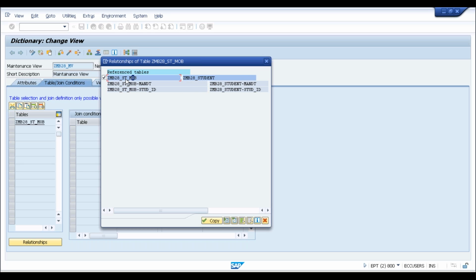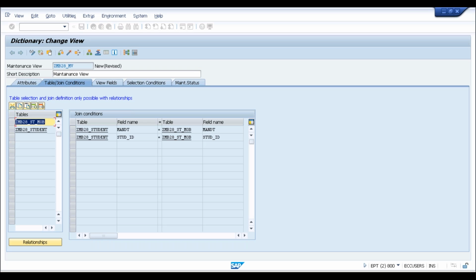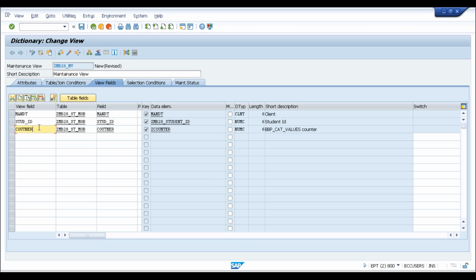For this mobile table, if you observe, this is a mobile table, right? And for this mobile table, the main table automatically got populated over here. Click on this copy button. Okay, so here you can see the join condition automatically got created. Means by this way what will happen, you will not be able to maintain a wrong entry into this particular table, mobile table, right? So now you can go to this field view, and you can see that automatically the student id, the common field, got populated over here, right?